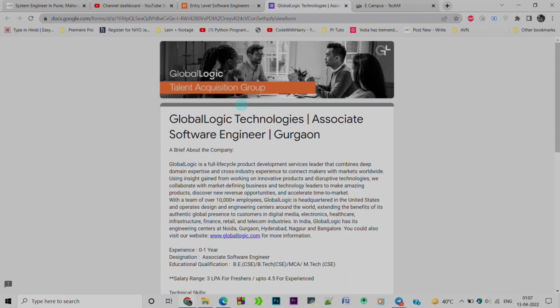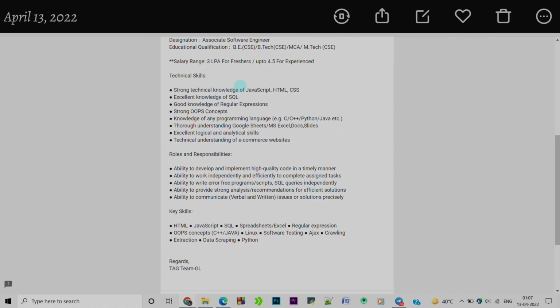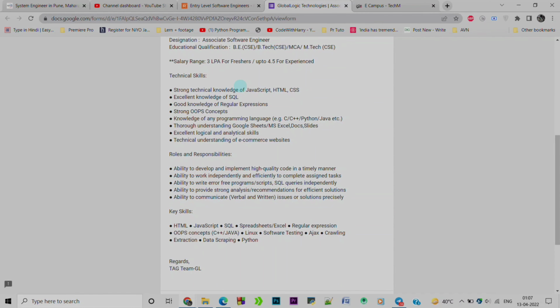So you can apply for this job if you have these technical skills: strong technical knowledge of JavaScript, HTML, CSS, excellent knowledge of SQL, good knowledge of regular expressions, automata, strong OOPS concepts like encapsulation, polymorphism and all that, and knowledge of any programming language, that is C, C++, Python, Java, etc. Thorough understanding of Google Sheets, MS Excel, Docs, Slides, excellent logical and analytical skills, technical understanding of e-commerce websites.